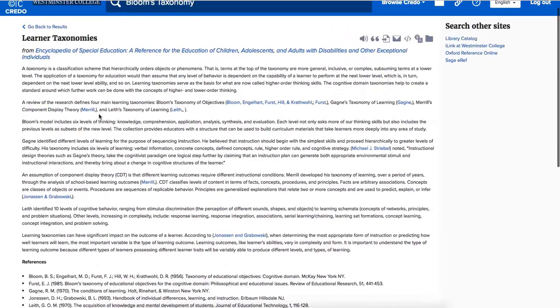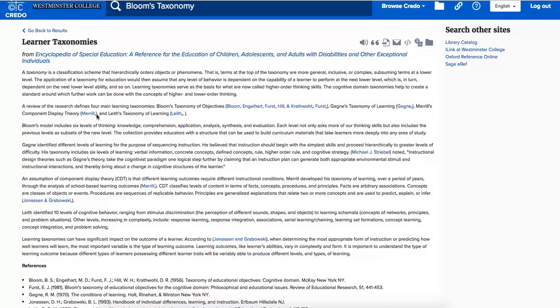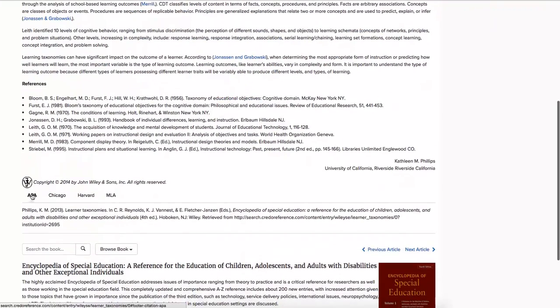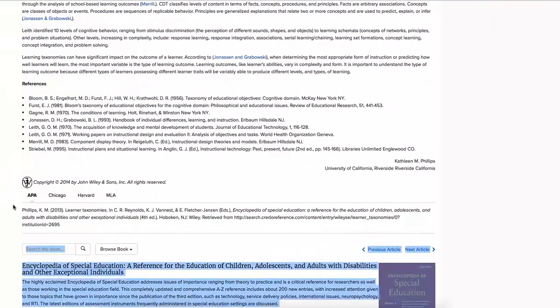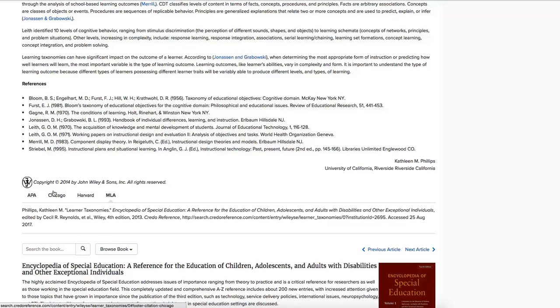And one of the nice things about Credo is when the time comes to cite what you are trying to do in APA format, look, it's right down there. So you can copy and paste it into your works cited, and also provide some other citation styles if you'd like.